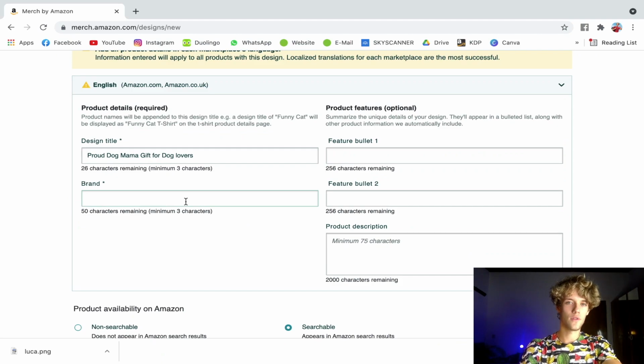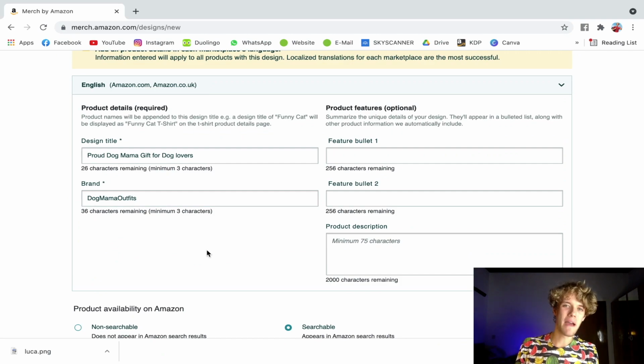Brand, you're officially, I think you need to have your brand registered for Amazon Merch, but literally nobody I know has it. So you can, I think, just put in dog mama outfits, something like this, and it might at max increase your keyword targeting.